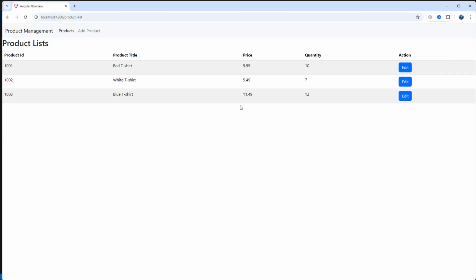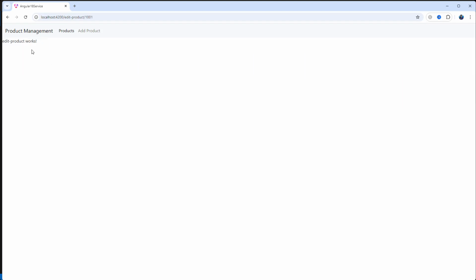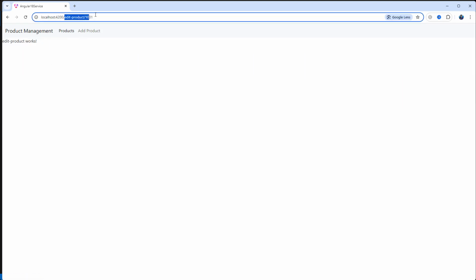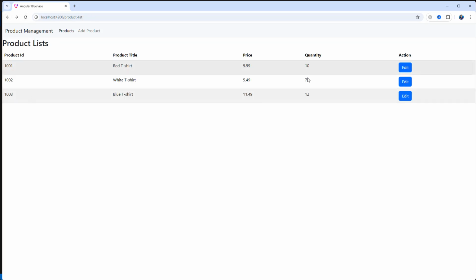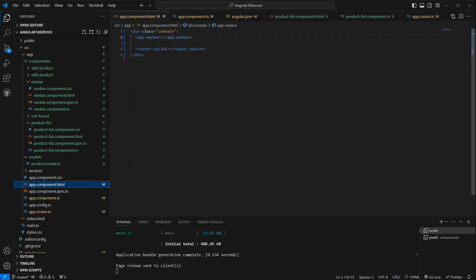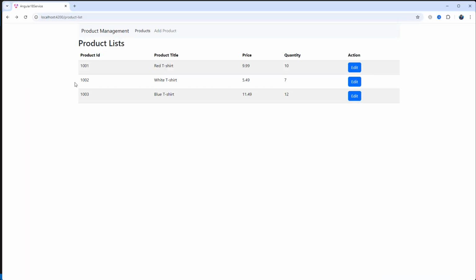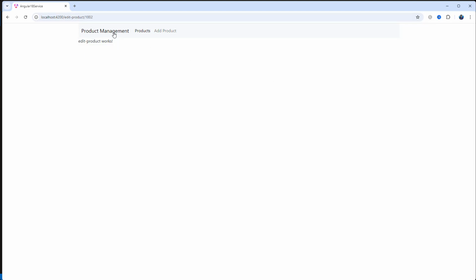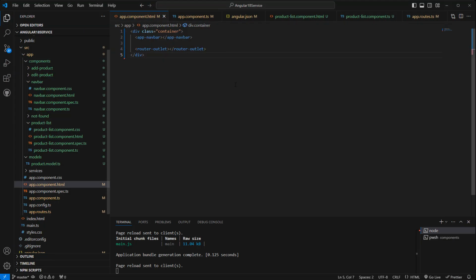All right, let's save that. Okay, if we click on this, yep, it is going to the specific URL. Perfect, right? Okay, for some reason it doesn't show the container. Let's take a look. What is the container? Container is in the app.component.html container. Okay, there is a spelling mistake. Save that. Yep, okay, perfect.